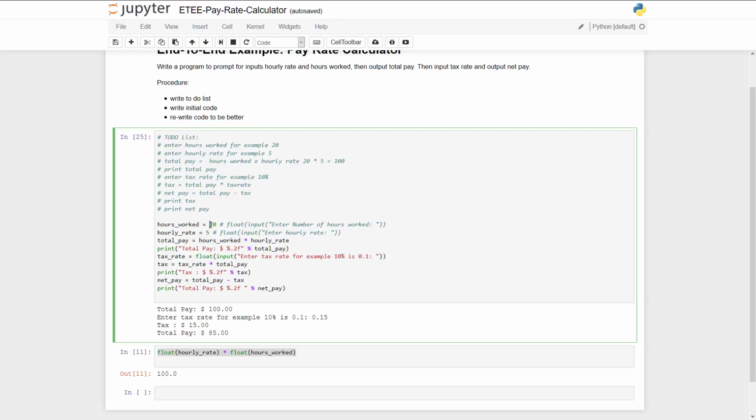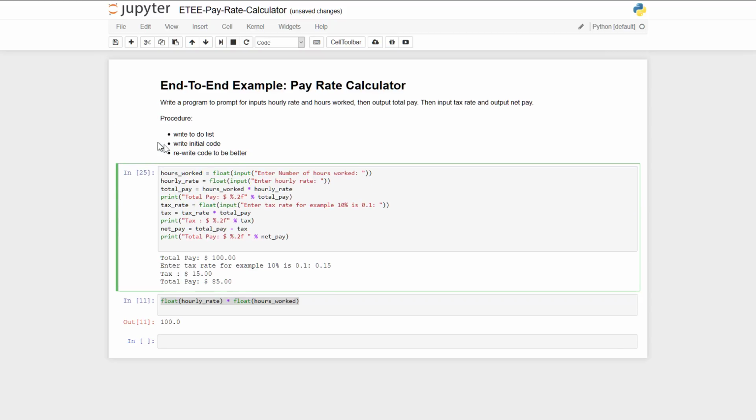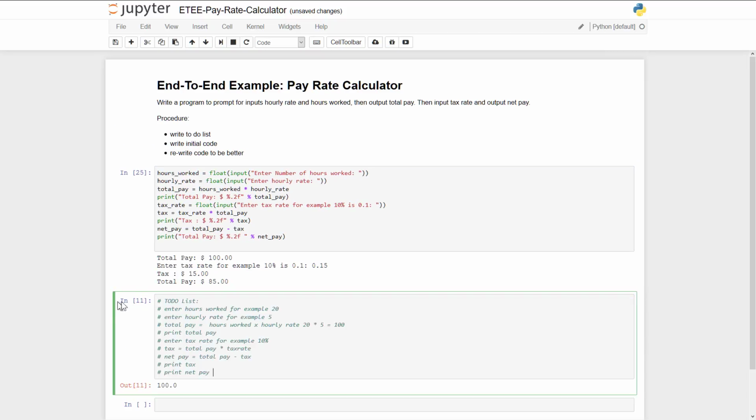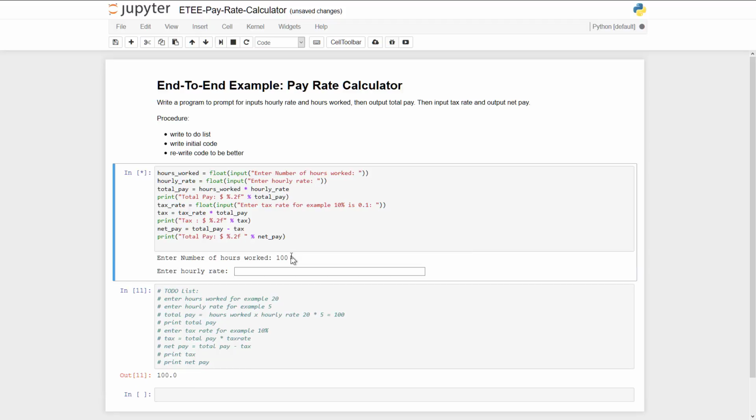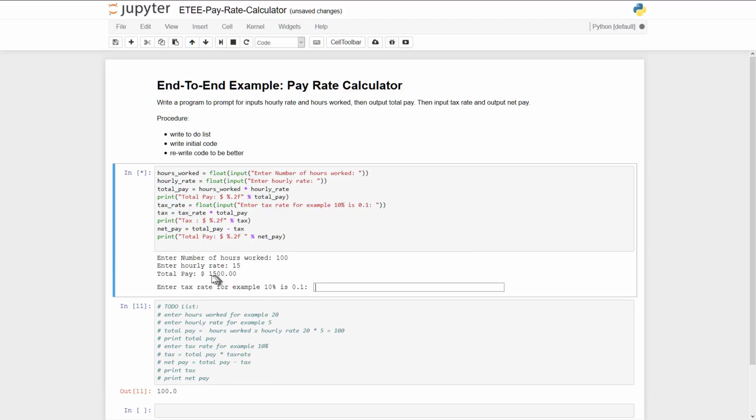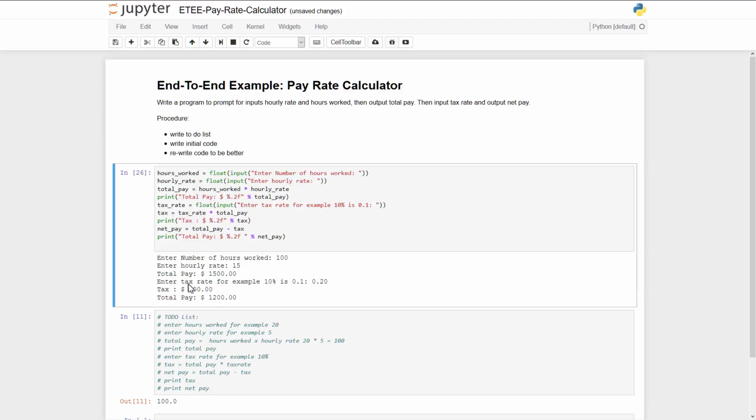I think I got this whole thing working. Let's go for the home run now. Put it back the way it was. So now we're going to try it all. Just to make this work a little better, I'm going to take my to-do list, cut that, and paste it down here for now. Get it out of my way. Then I'm going to run my program. It says enter number of hours worked. I worked 100 hours. I make $15 an hour. I got paid $1,500. Let's say that's a 20% tax rate. That's $300 in tax, and my total pay is $1,200. Looks like everything is working out the way I want it to.